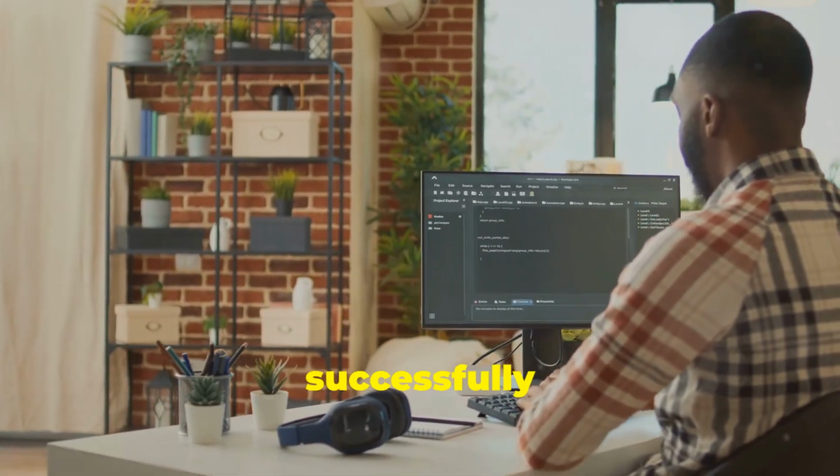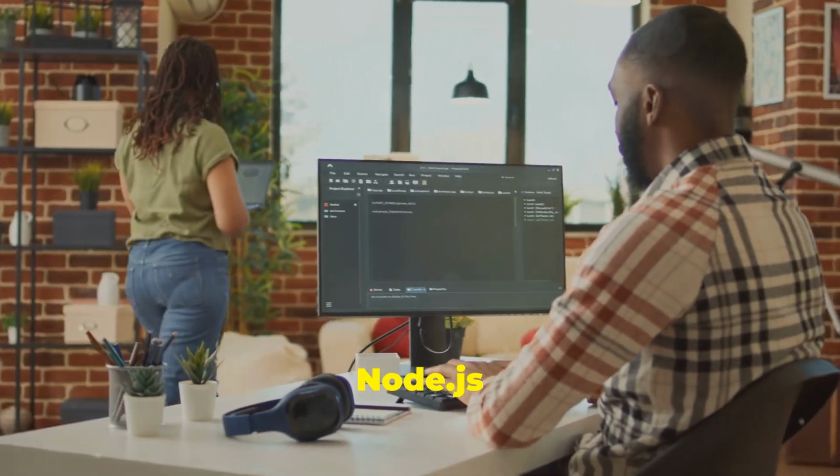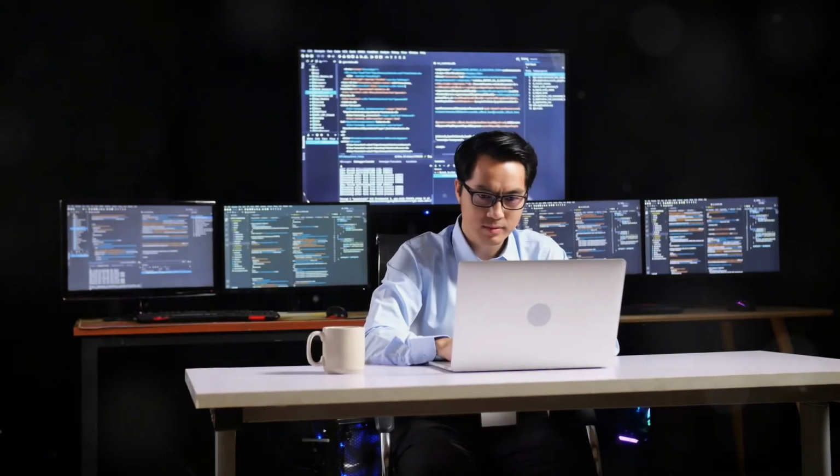And there you have it. You've successfully containerized your Node.js application using Docker.